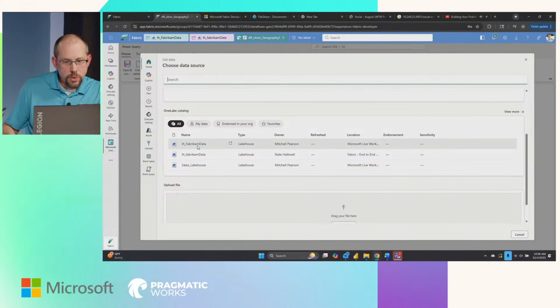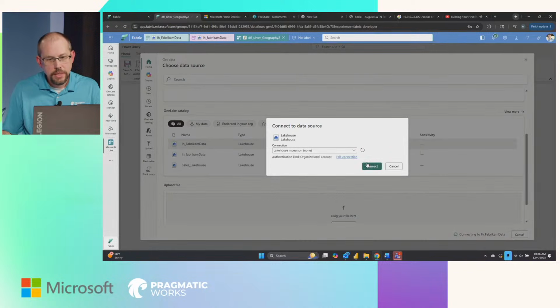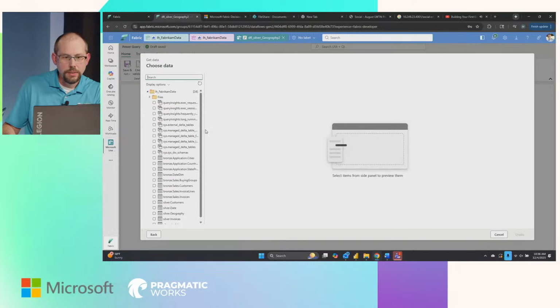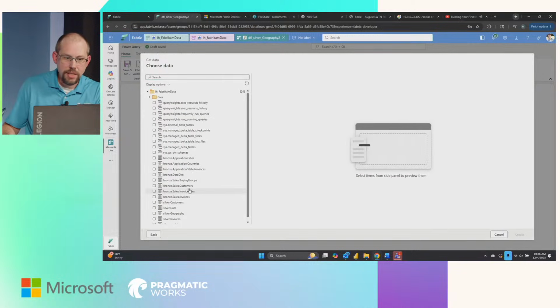No problem. So I'm going to go ahead and click on my lakehouse right here where that data resides. And it's going to automatically create a connection using my organizational account. I'll go ahead and click on Connect. And once I connect to that data, it's going to give me an option of what tables I want to grab from the data that we brought in.